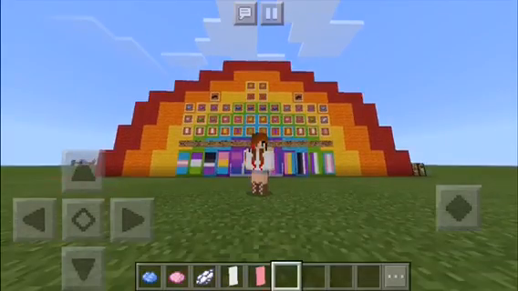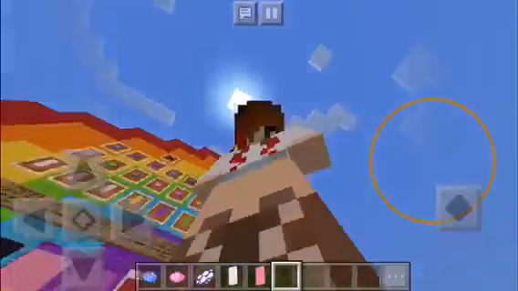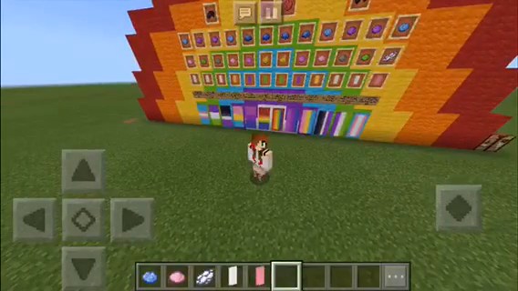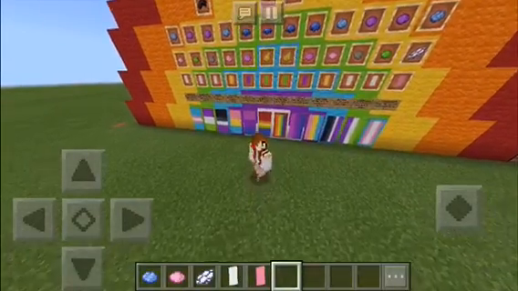What's up guys, and today I'll be showing you how to make all these cool LGBTQ flags that you see behind me in banner style in Minecraft PE.